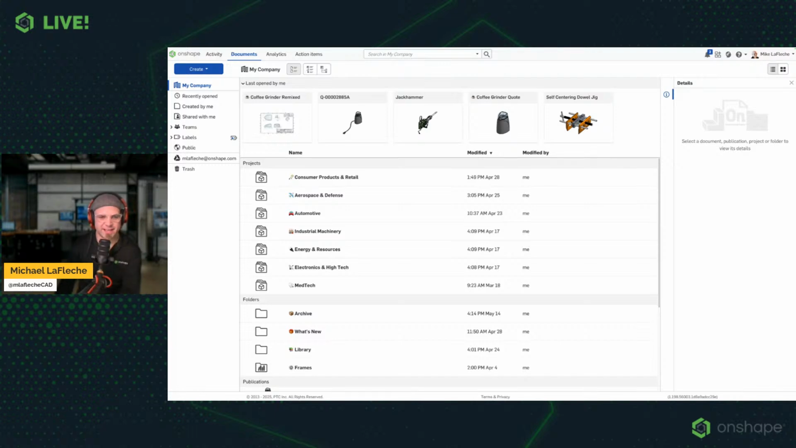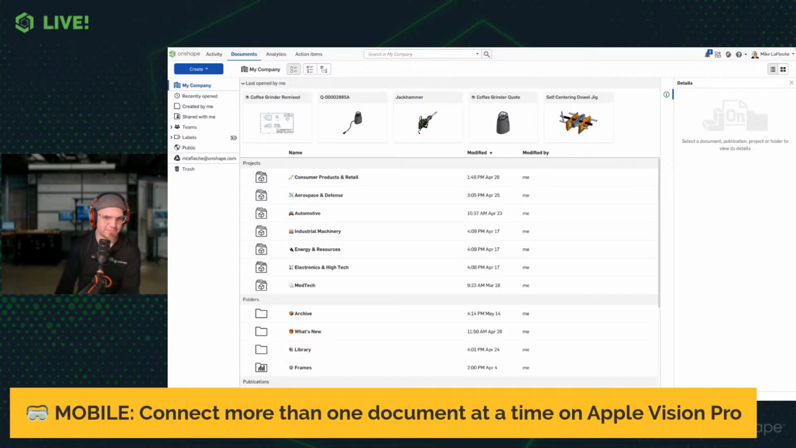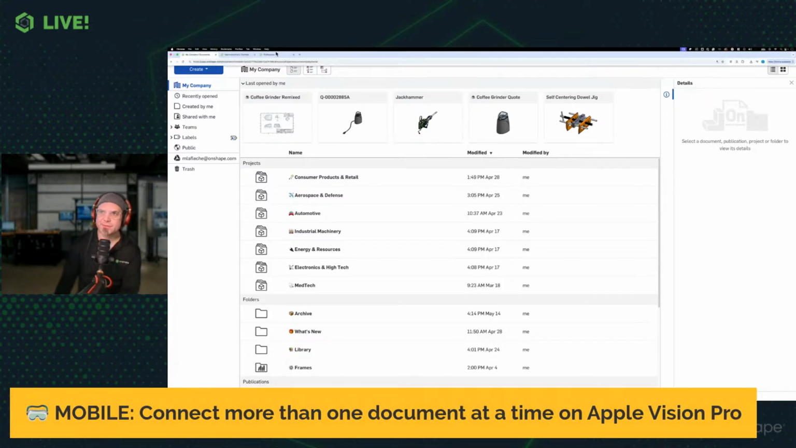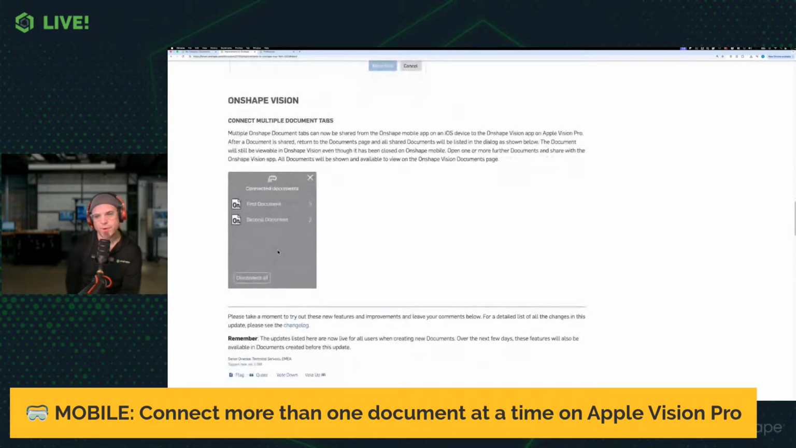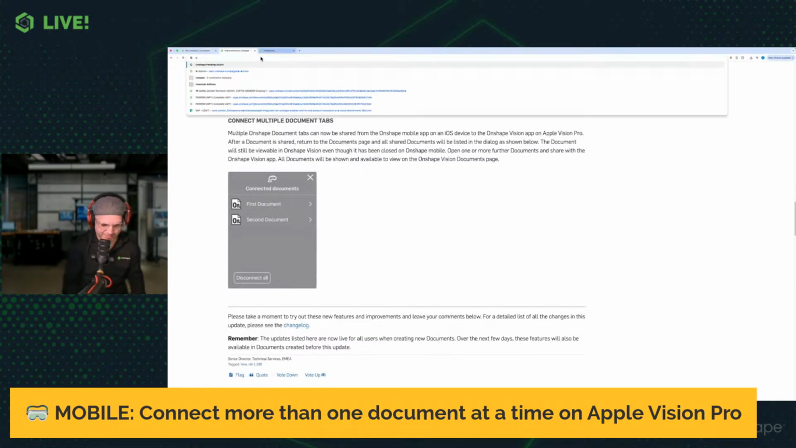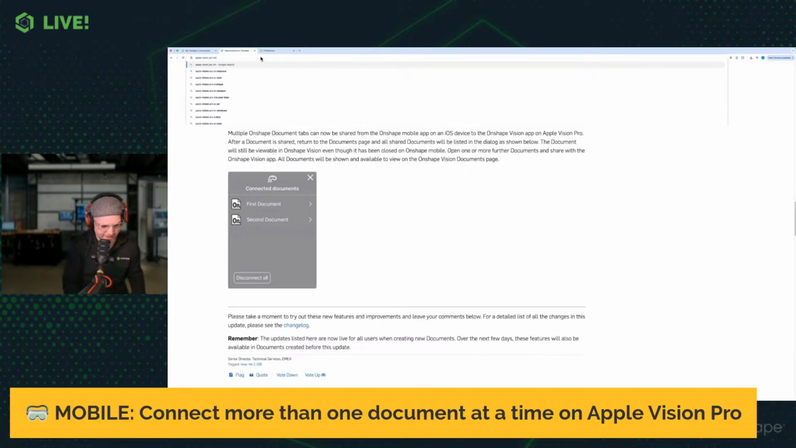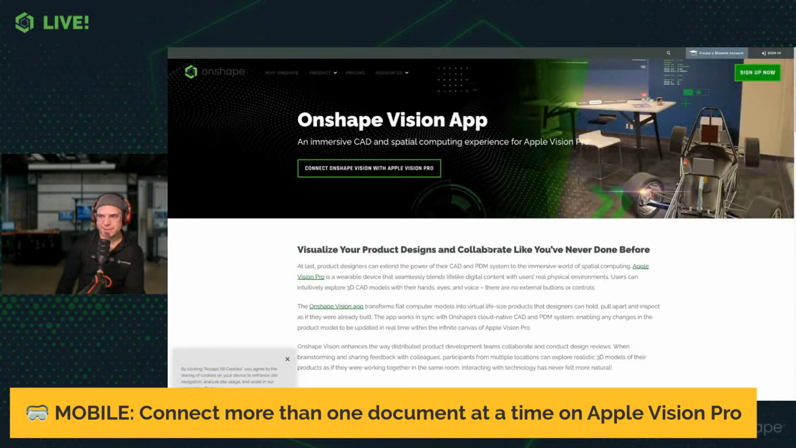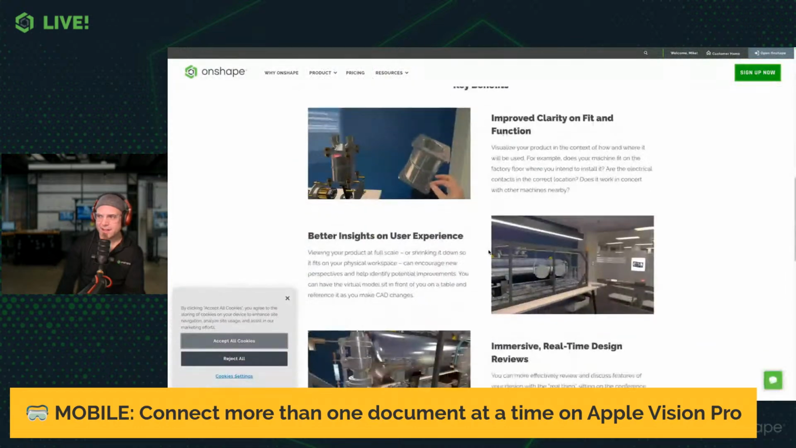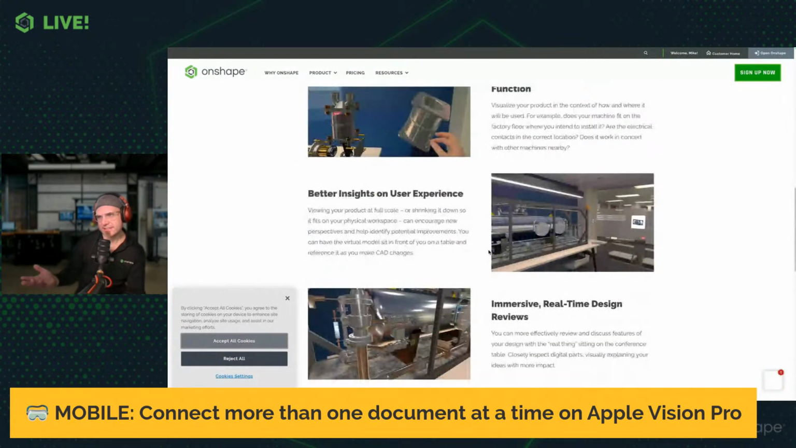There's a couple of other things that I haven't had a chance to play with yet, but I'm excited to. On the Apple Vision Pro, you're able to connect multiple documents now to a live session. So if you don't know about the Apple Vision Pro and Onshape, do a quick Google search here. It allows you to use an Apple Vision Pro device to run an Onshape session.